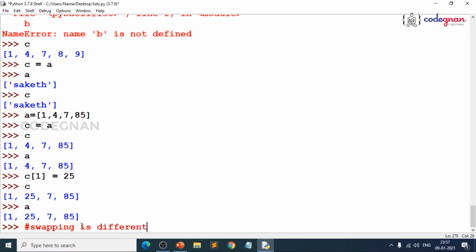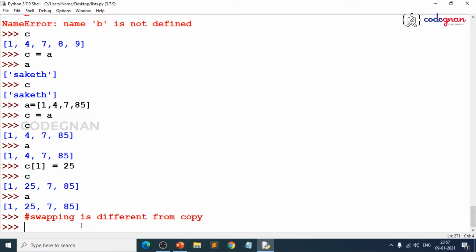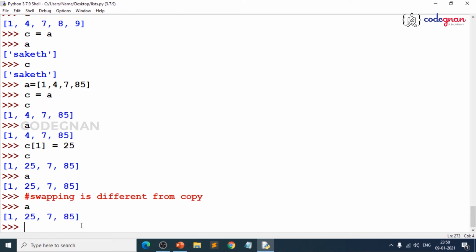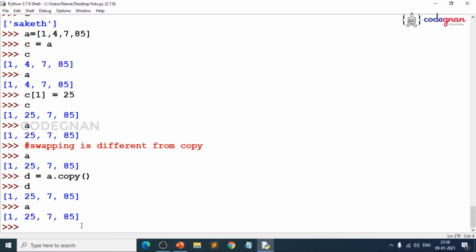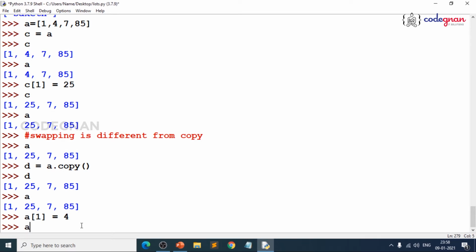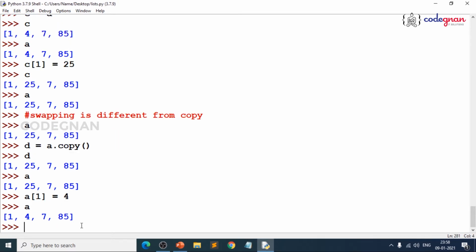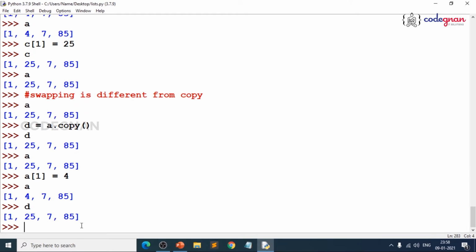Assigning is basically different from copy. That's very clear, because let me prove it. Already you have A, right? Now let me give D is equal to A dot copy. That means obviously D will be a new list, A will be the list as it is. You do the same technique. Let me try to change A of 1 equal to 4. Now A will be 1, 4, 7, 8, 5, obviously. D will be 1, 4, 7, 8, 5? No, D is as it is, 1, 25, 7, 8, 5.